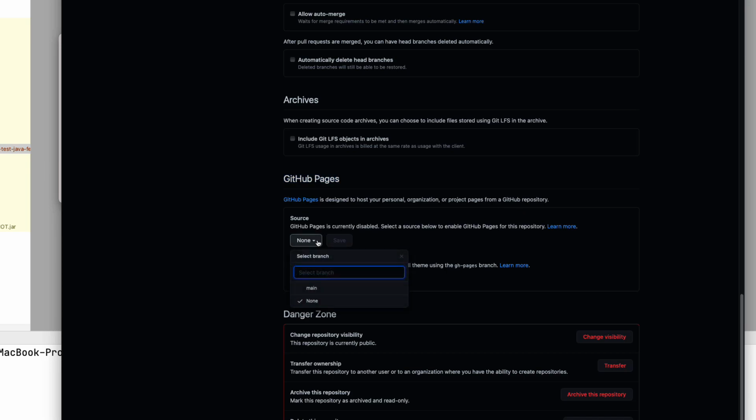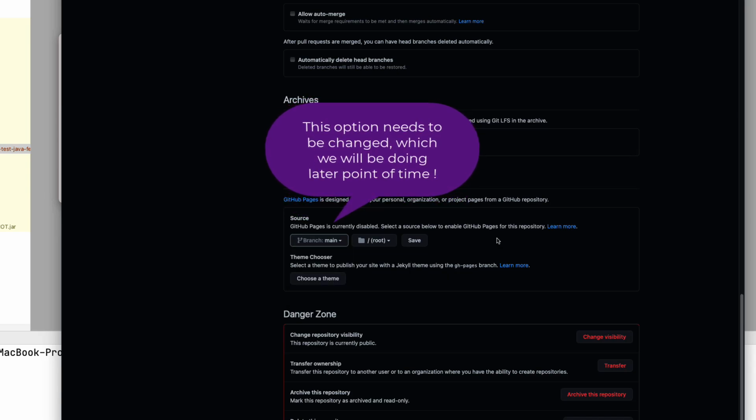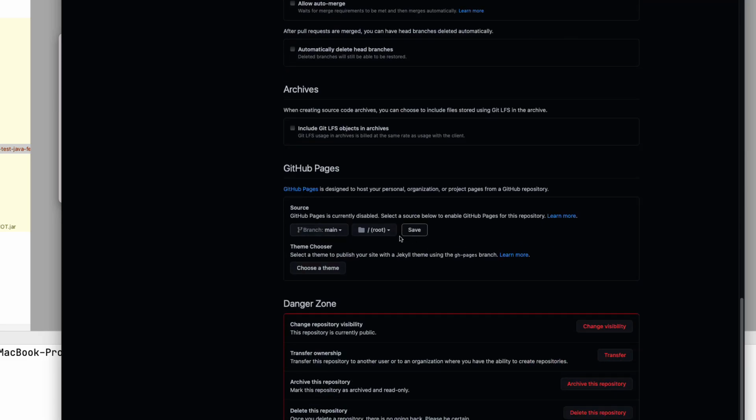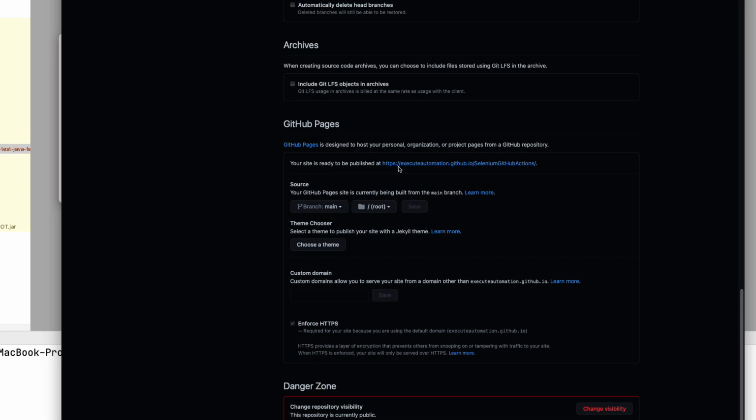And again, you can choose from which branch you need to enable this, it can be the main branch if you want, or it can be none. Again, it's up to you how you really want to do that. So let's assume that I'm going to choose main over here this time, and I'm going to save this. You can see that it shows me that your site is ready to be published at this particular location, executeautomation.github.io Selenium GitHub. And I'm just going to leave this as it is.